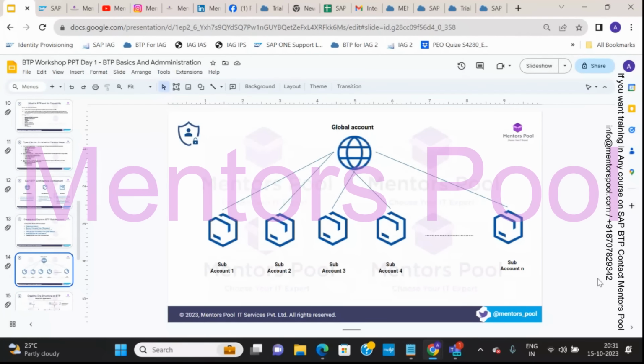Okay, got it. And one more question. Because now BTP is getting integrated with the different services, right? Like resources like AWS, GRC, Azure, and coming to SaaS solutions.